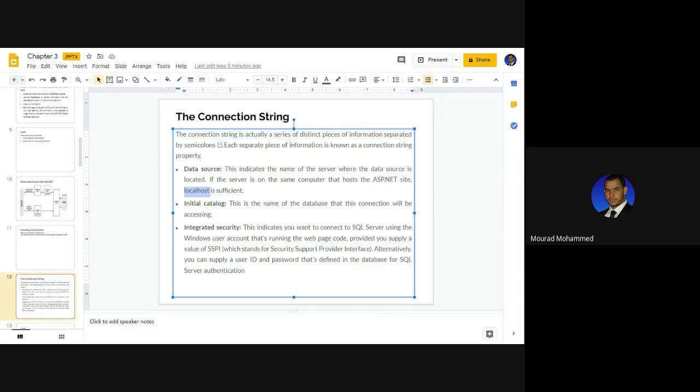Whatever the name of the database, as I told you, the name would be given to you based on the request or whatever. It's the name of the database, the name of the resource you are willing to access.